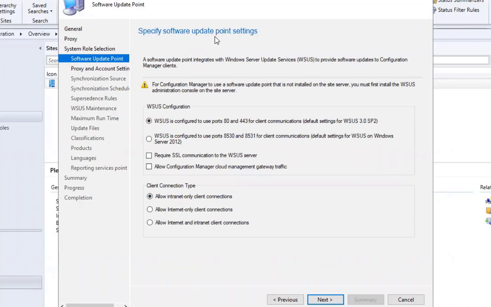So specify software update point settings. A software update point integrates with WSUS to provide software updates to Configuration Manager clients. So it has it on 80 and 443, so like HTTP and HTTPS. But the one we're going to select is this one, 8530 and 8531, because these are the default settings for WSUS on Windows Server 2012 and forward. And I'm on Windows Server 2019, so that's what we're going to use for ours.